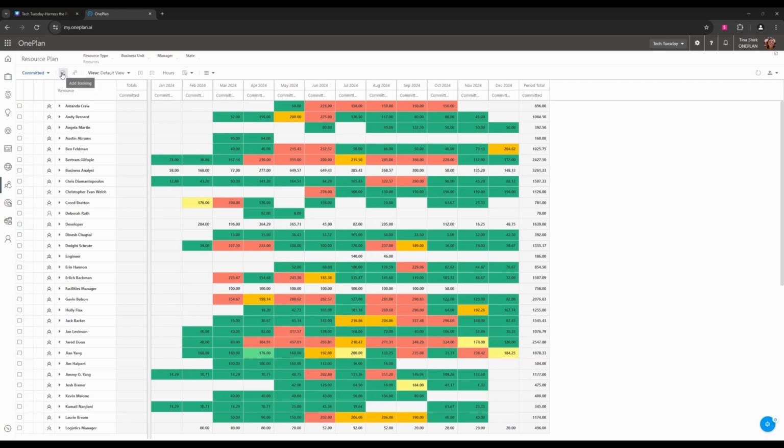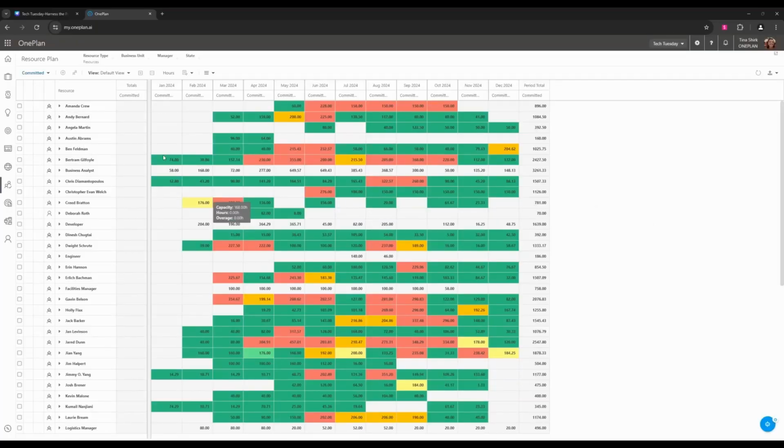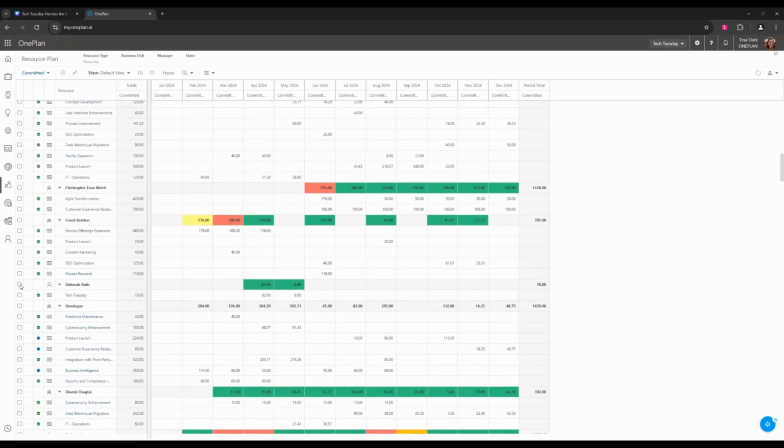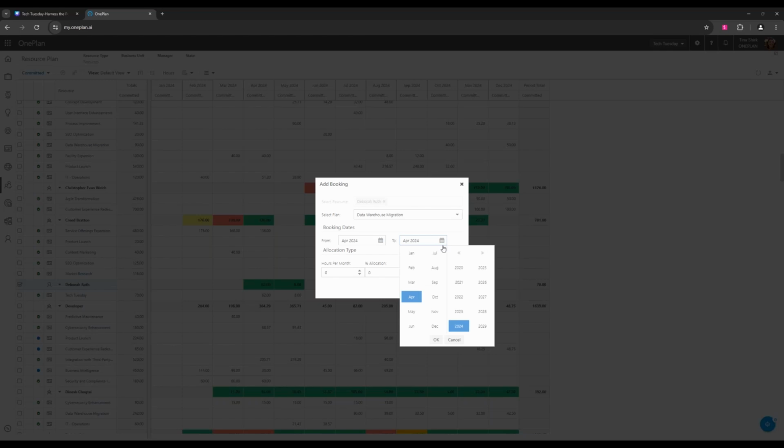I'm going to run through an example of adding a booking to a project. I'm going to click the add booking icon. I need to select a resource first. Deb Roth, and we want to book her. So we'll add a booking. We're going to add Deb to the data warehouse migration. I'm going to type that in. We're going to add her to this project. And then the dates we're going to add her for, we want her to be working on this data warehouse migration project from April 2024 to December 2024.